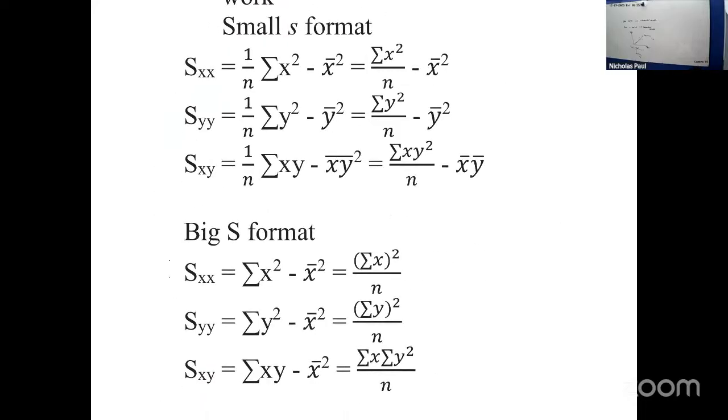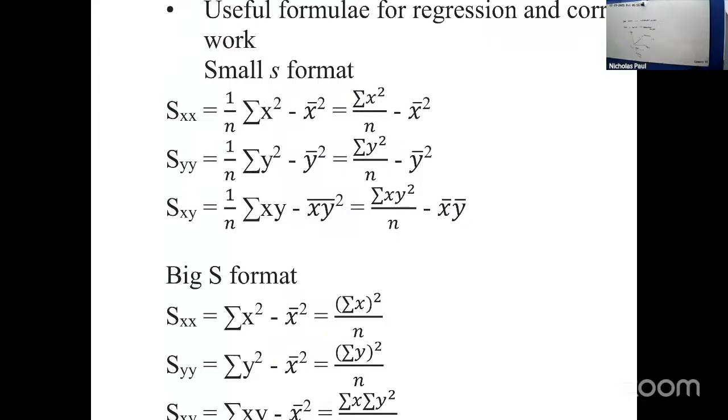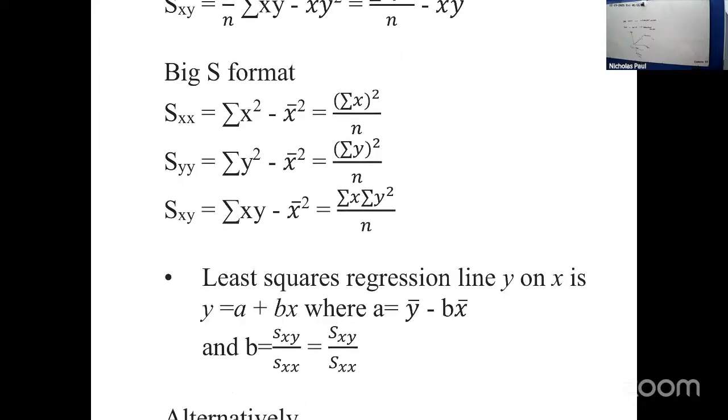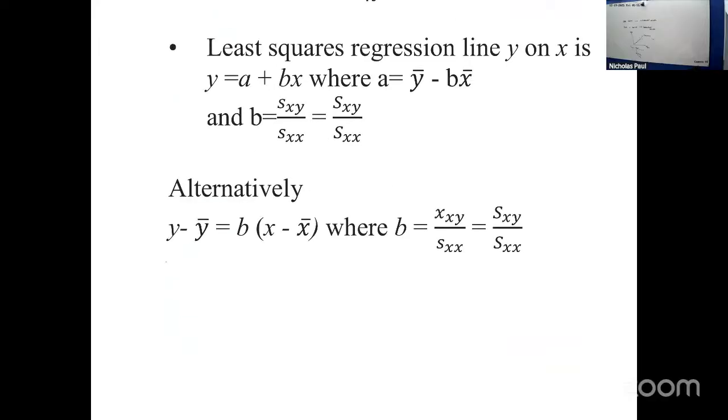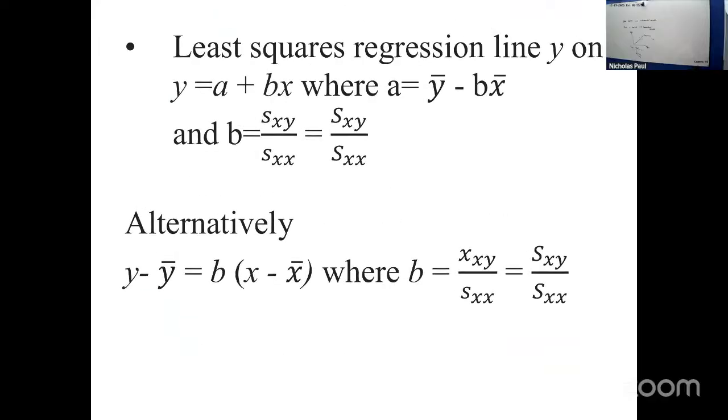If you look here, these are the first set of formulas that you need to find it: SXX, SYY, and so on. These you have to learn. These are not on your formula sheet. I'll show you the ones on your formula sheet later on. Then you have the big S format; you normally use the small s. And here it tells you how to find B. B is SXY over SXX. That's the calculation, right?